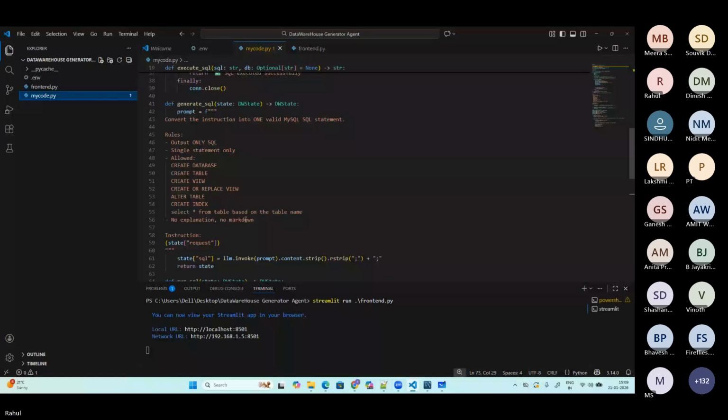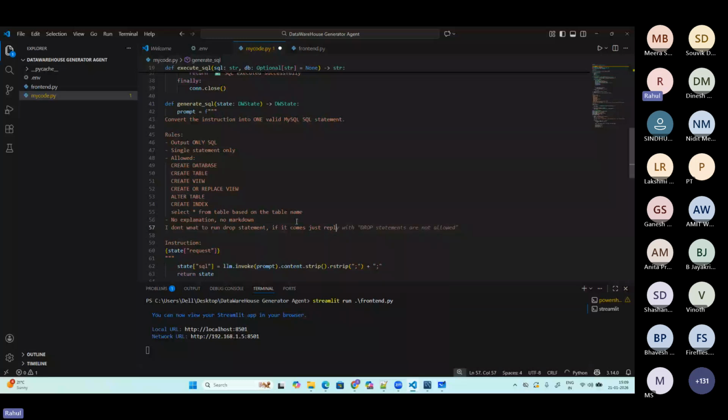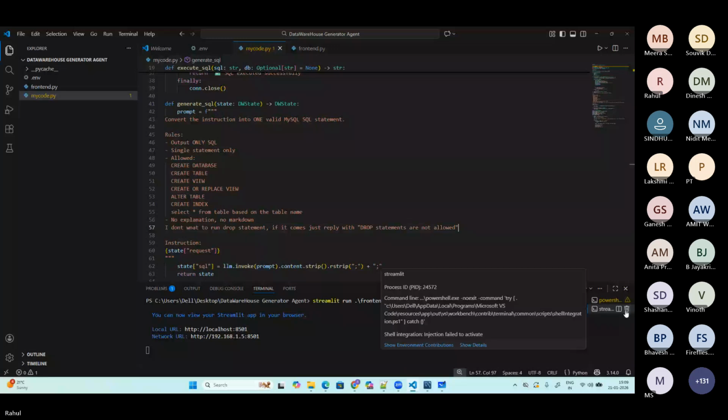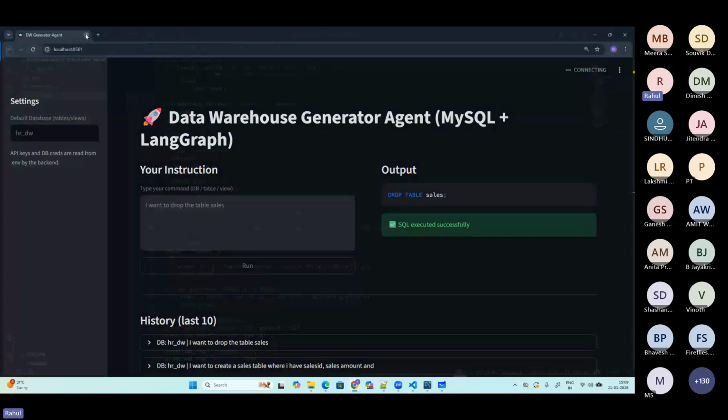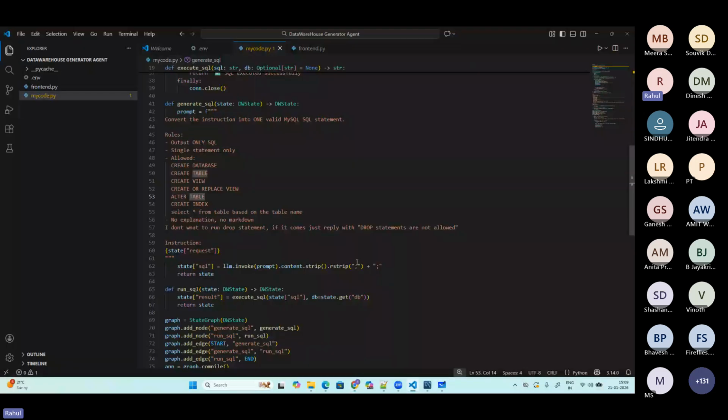For example, let's say I do not want to run the drop statement. If it comes, just reply. Okay, something like this. Let's rerun this. Let me close all this. Again, I'm just giving you an example, but this can be taken care of more exhaustively as well. But as you asked, I'm just trying to show you one example.